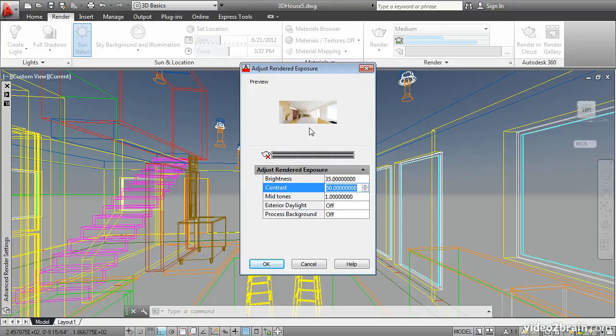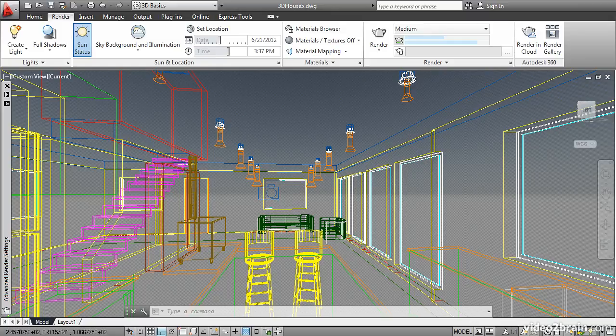That's getting better, but it still looks maybe too bright. Change that to 25 and press Tab. That's getting better. It has some bright areas and some darker areas. Click OK and do another test render by clicking the teapot.